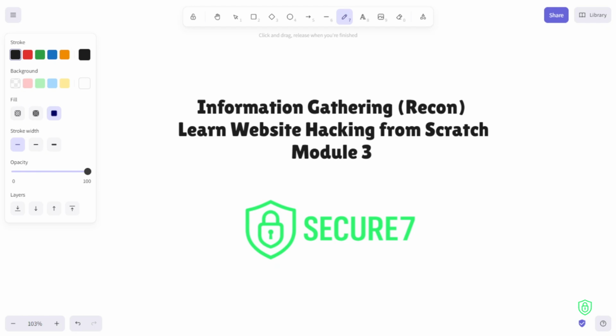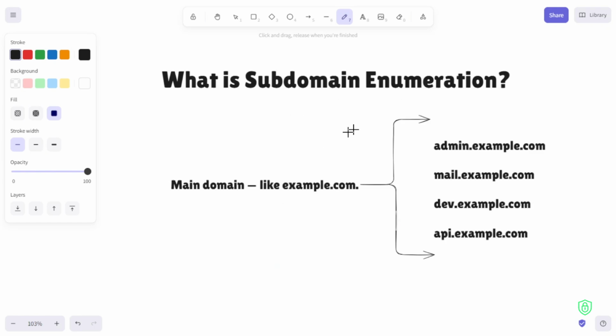In the last video, we explored DNS records and how to gather valuable domain-level data. Today, we're taking the next step in recon, subdomain enumeration, a critical skill for any ethical hacker or bug bounty hunter. So what exactly is subdomain enumeration?